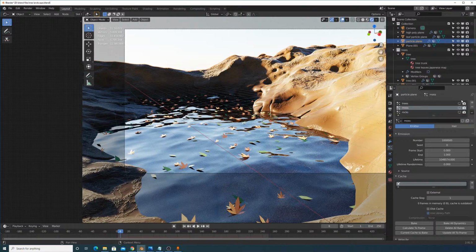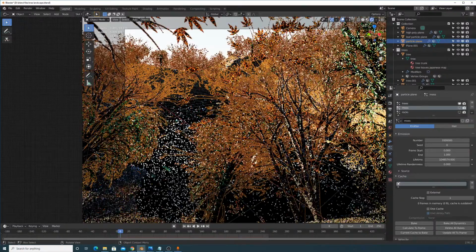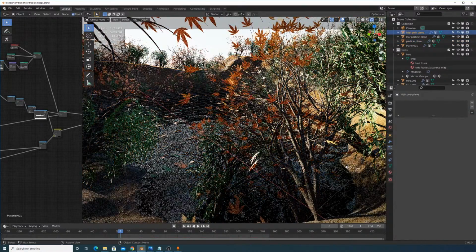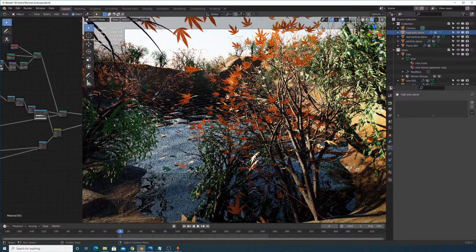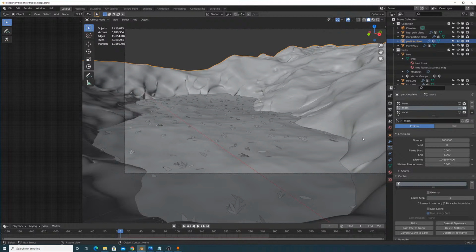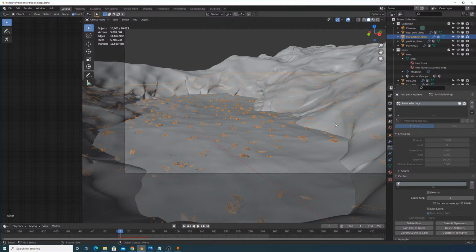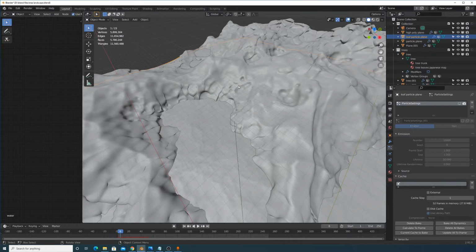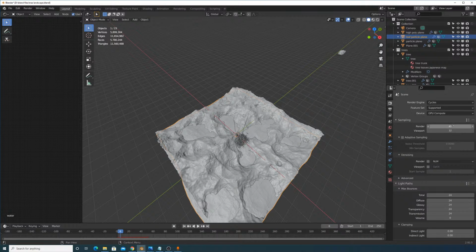Let's turn the trees on and just make sure that the scale matches. Yeah, I think that looks pretty good. Okay, so I'm going to give it a render. Let's just do 48 samples.